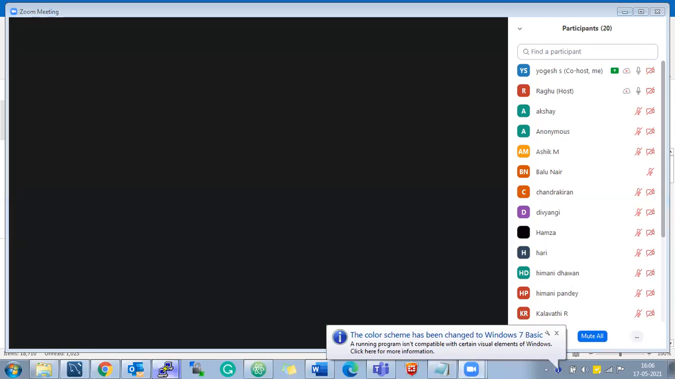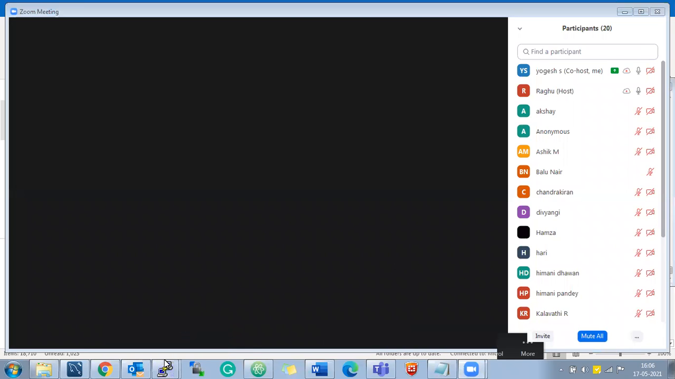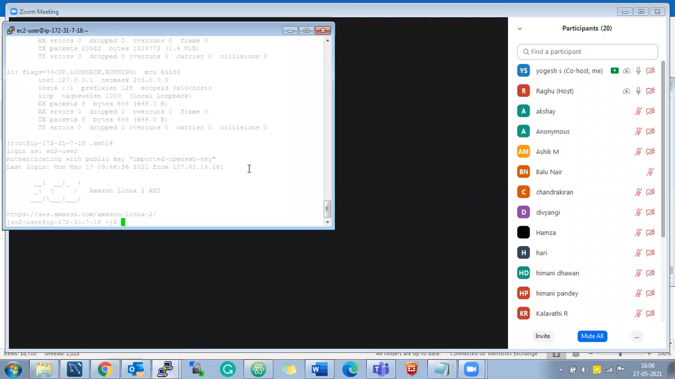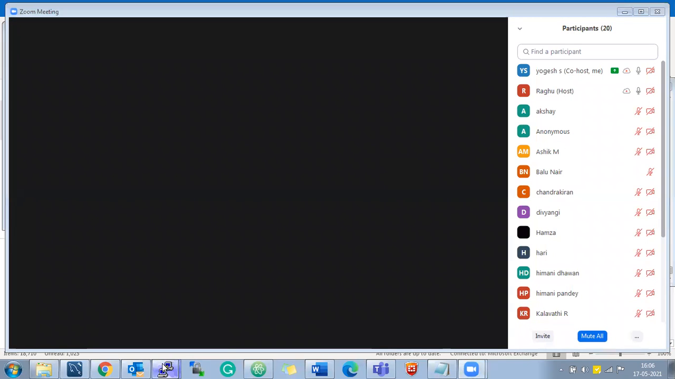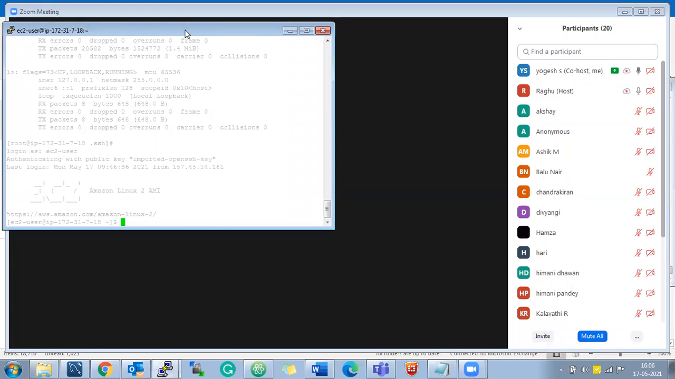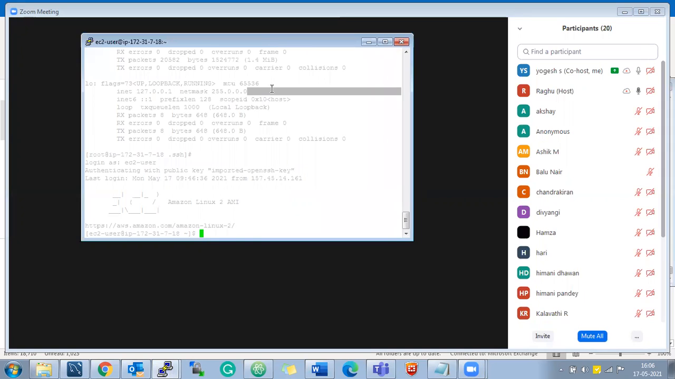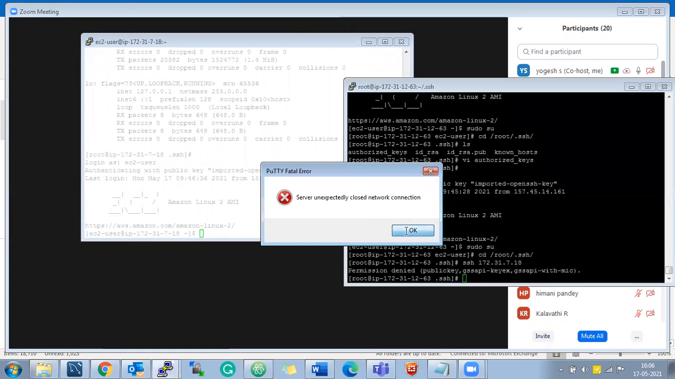Can you try to do a screen share? No, still disabled. Yeah, now? Yeah, I can show. Okay, are you able to see my screen? Yes. So this is your workstation, right? No, this is not the workstation. This is a node. Okay, this is my workstation.